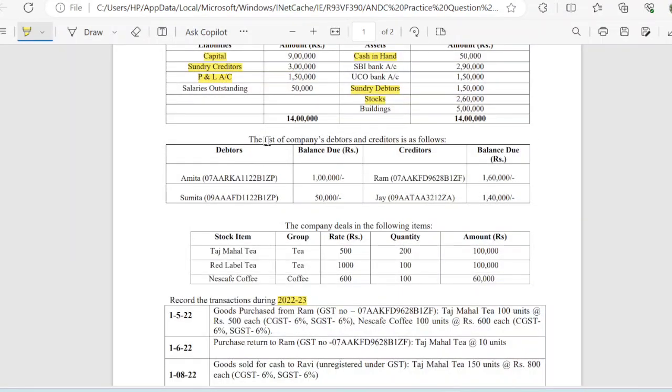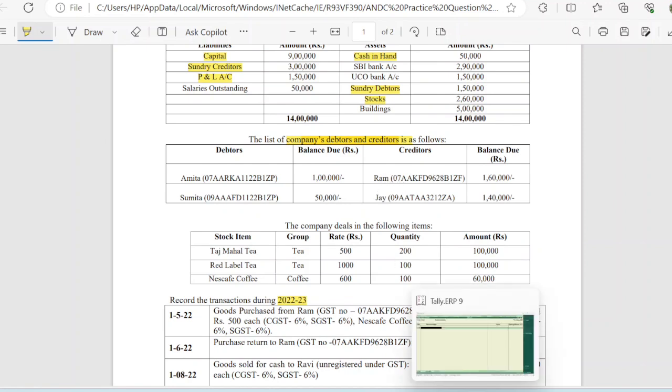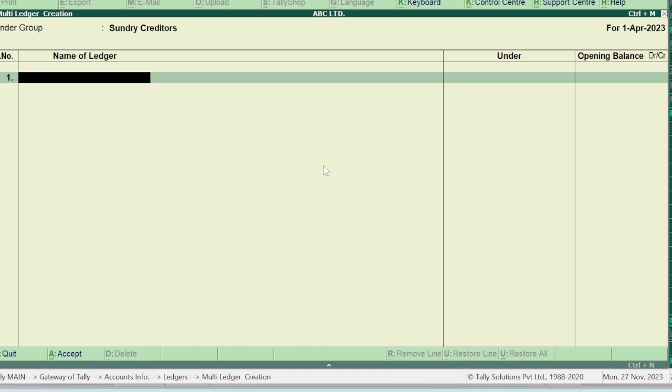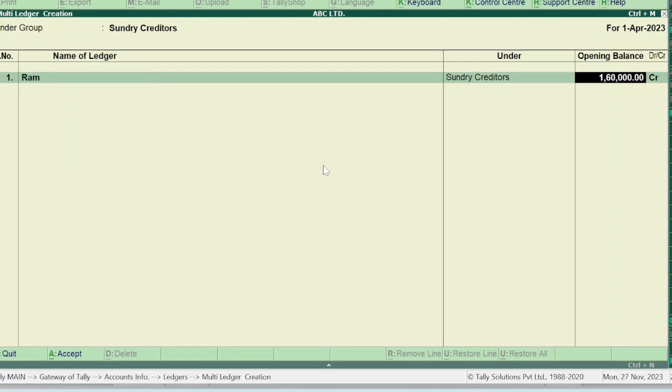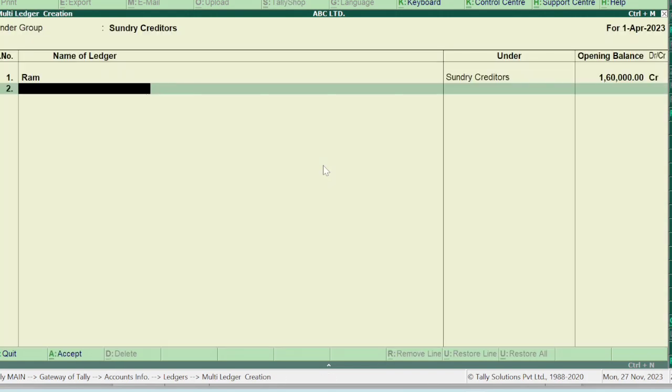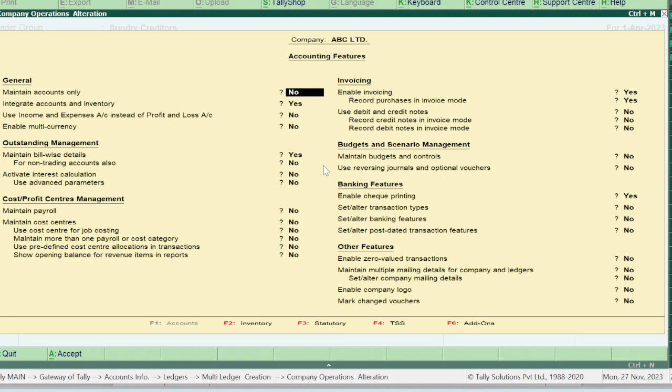It is given the list of the company's debtors and creditors. We have to fill this information in under the head debtors and creditors. So given creditors Ram and Jay. Ram and Jay are our two creditors. Let's start with Ram. 1,60,000. If you do not need this bill wise breakup, what you can do is go to F11, and from here, maintain bill wise, write no here. Mind you, this is maintain bill wise, write no here, then all the features are correct.